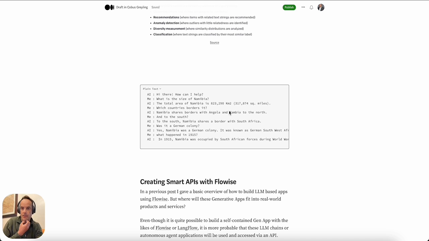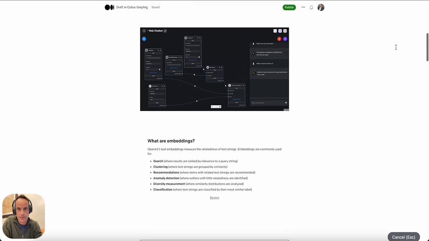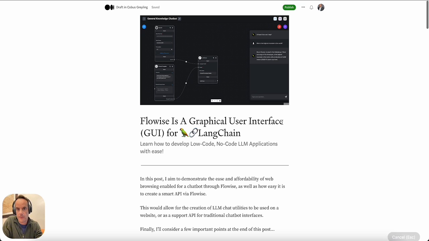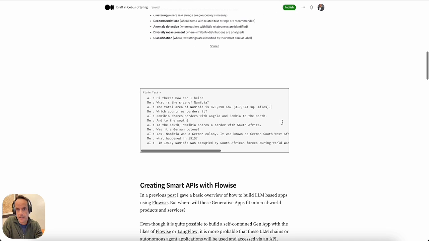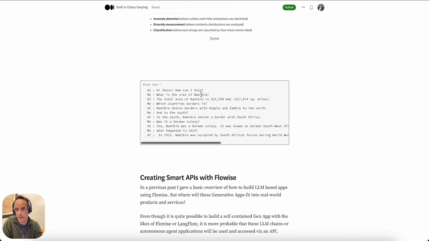So I had a conversation with the chatbot, and here within this article I'm busy writing on Flowise. I will link to this article in the comments. Here you can see the complete transcript of that conversation. I asked the chatbot general questions about the country of Namibia. I could ask context questions. We had to leverage the context in terms of which country's borders are to the south and to the north, was it a colony, what happened in 1915. You can see the short transcript here, and it gives you insight into how well the context was managed.